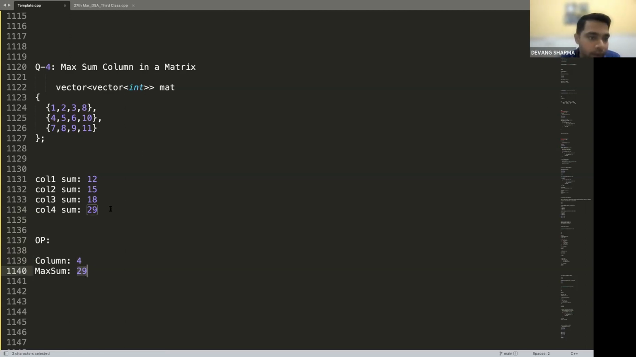which is 29. So two things you have to do. You're given a matrix. You have to find which column has the maximum sum, first part. Second, you also have to tell me what that maximum sum is. The same approach can be extended to minimum, and to maximum sum row and minimum sum row. So 4 questions can be derived from it. Even if you do one question, you are solving 4 questions.